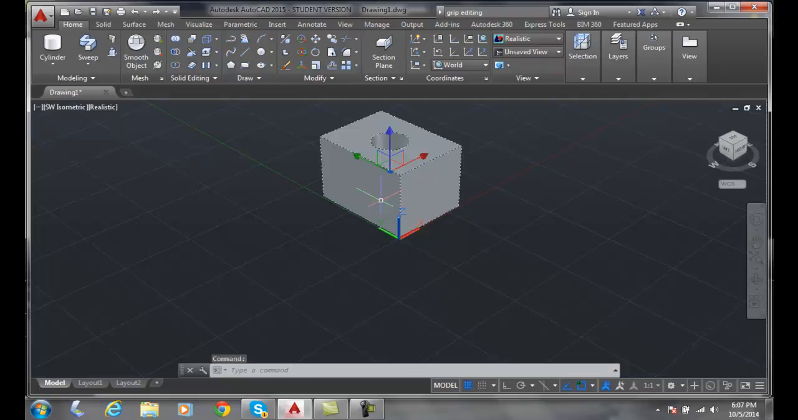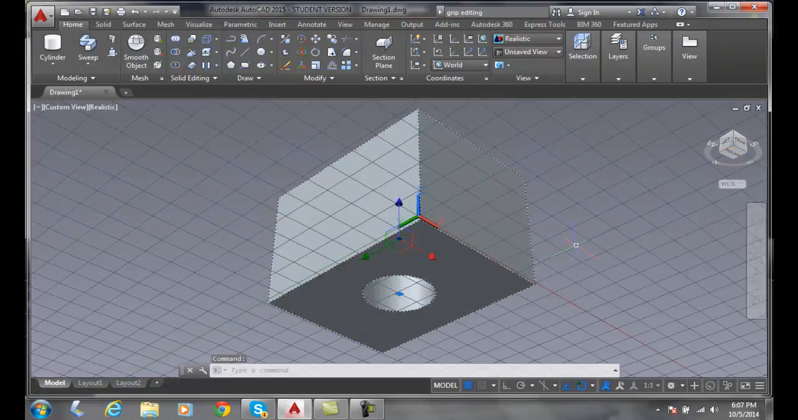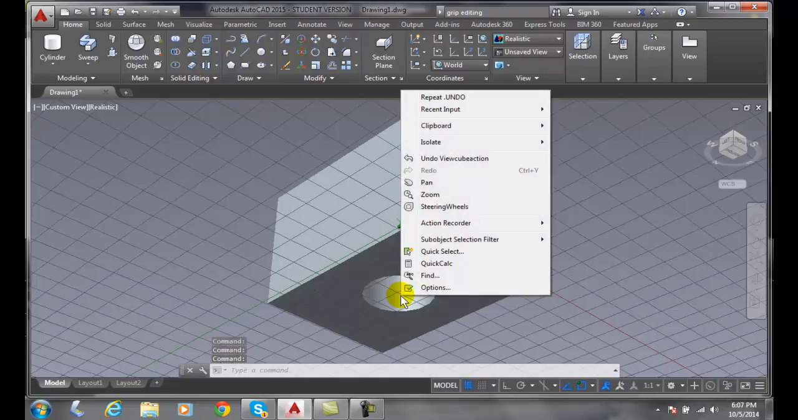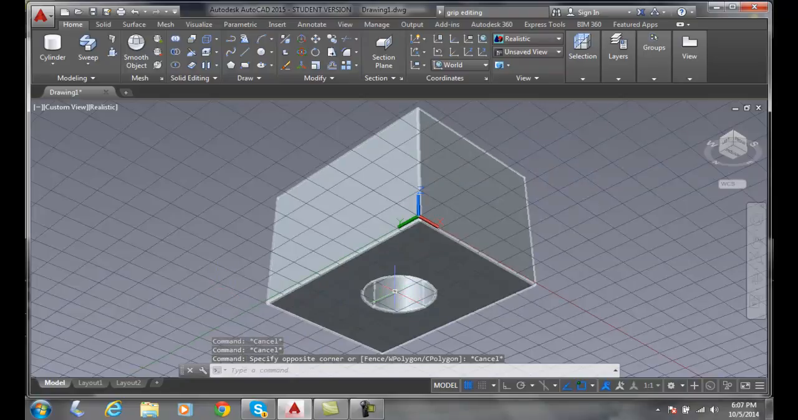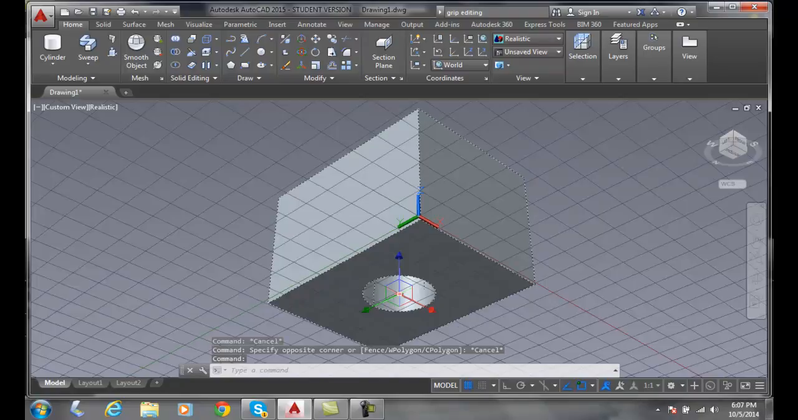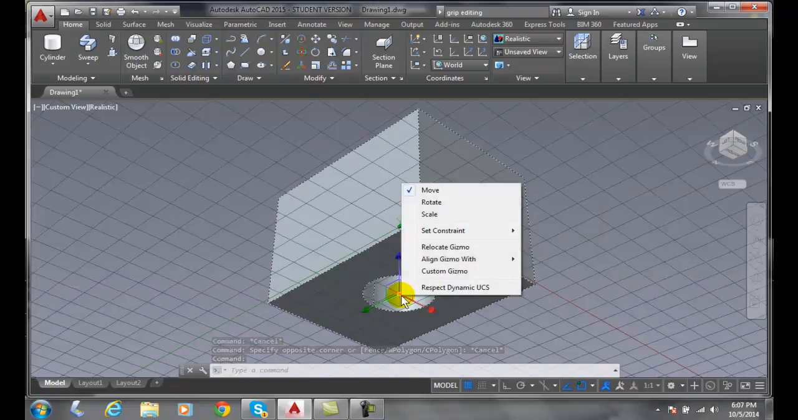Down here on the bottom is my base point. So I'm going to flip this thing upside down, and you'll see there is my base point. I get one grip. When I hover over that grip, there's my grip, and now when I right click, I get three different things I can do.